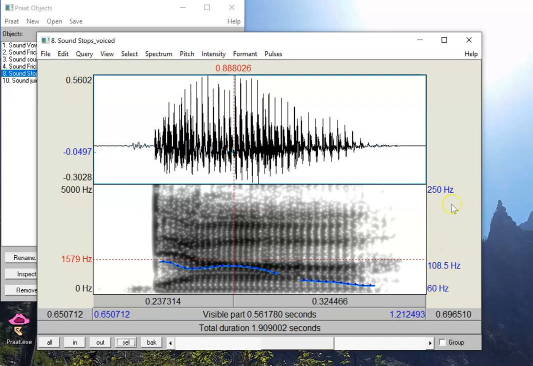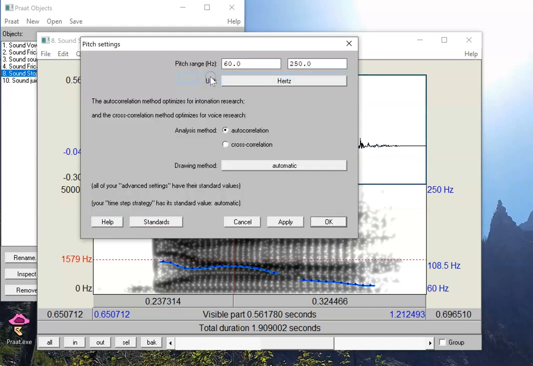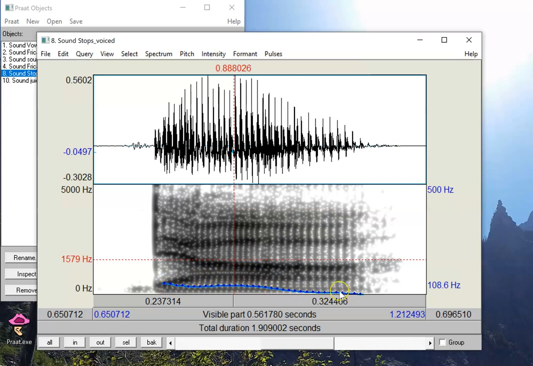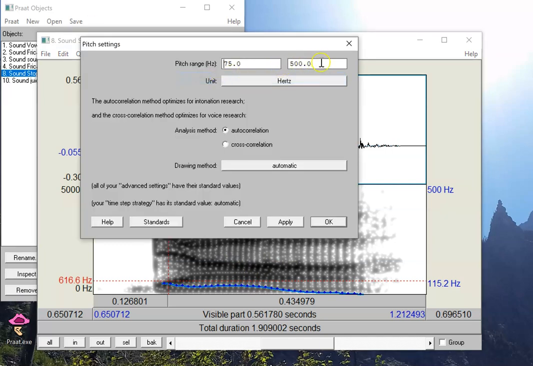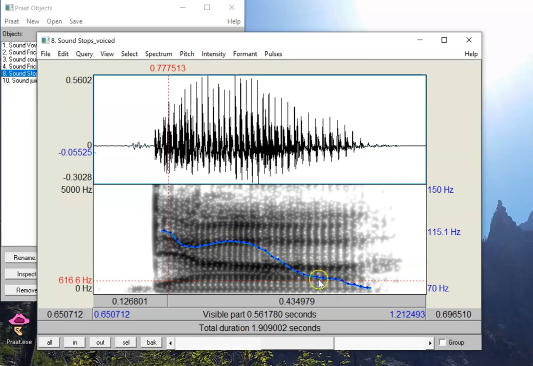And my pitch floor and ceiling are set to 60 and 250 hertz. So you can play with that a little bit depending on what talker it is you're listening to. So if I set this at the standard between 75 and 500, you can see that that whole contour is smushed way down at the bottom, because as you can see, the upper end of the pitch contour is not that much higher than 100, so all this other space is pretty wasted up there. So instead, for this talker, I'm going to set this a lot lower. In fact, I'm just going to set it to 150 and start at 70. And now I can see some of the dynamics in that contour, because all the visible space is really just the range that I'm interested in.